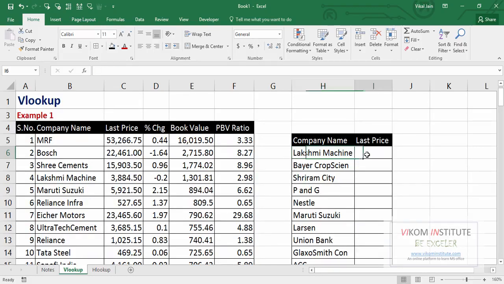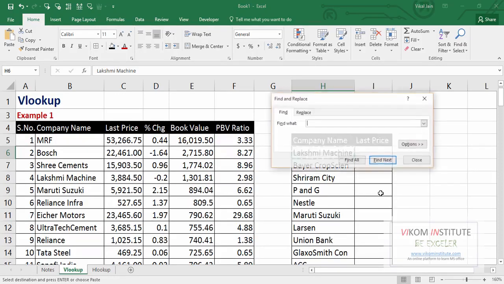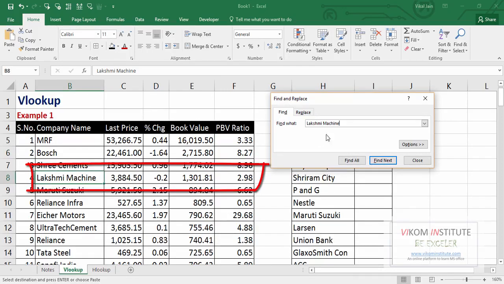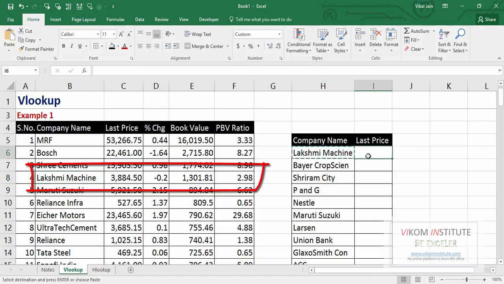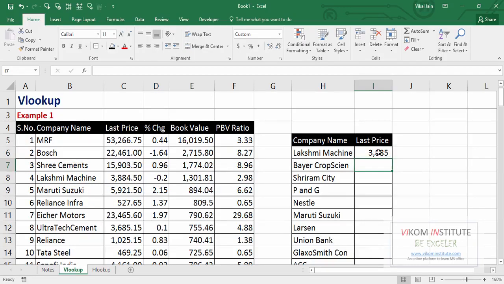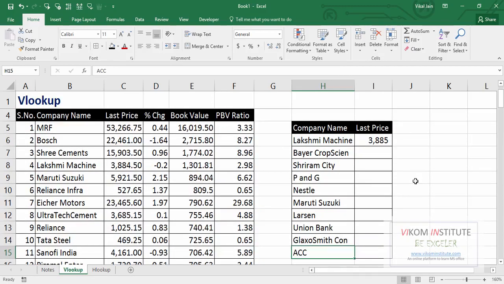all these companies. So if VLOOKUP was not there, what you would do is just copy this, Control F for find, paste. Now find next. Here it is. So my last price would be 3884.50. Perfect. So this is quite simple, but my boss has given me 10 names. So this is small, but data can be huge.